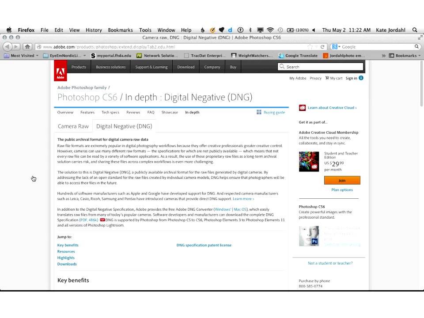Well, DNG has been created by Adobe. It's not owned by Adobe. It's public. So it says greater control. Cameras use different raw formats, and specifications for which are not publicly available. Nikon and Canon, particularly Nikon, are very private about their raw format. So not every raw file can be read by a variety of software applications. So they're really pushing us for the idea of archiving images, that your long-term should be DNG.